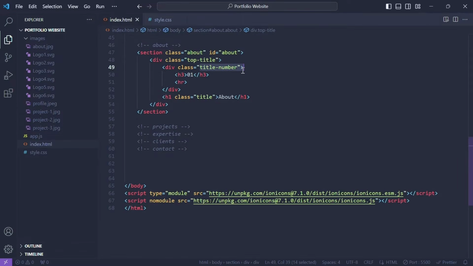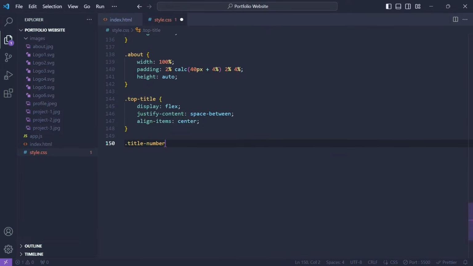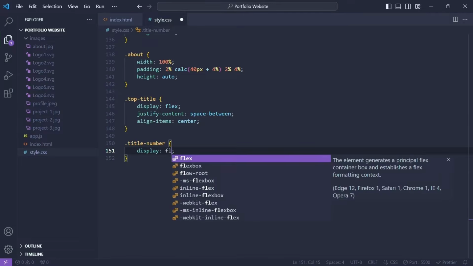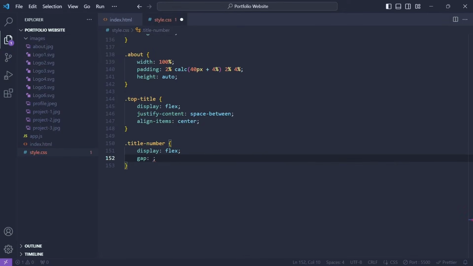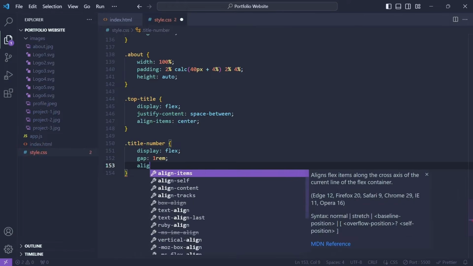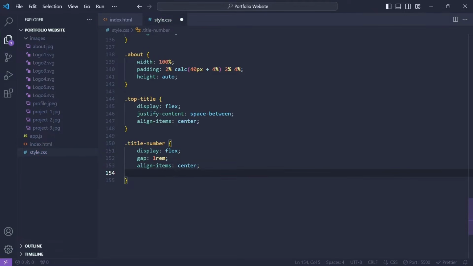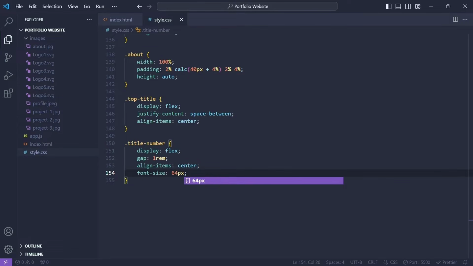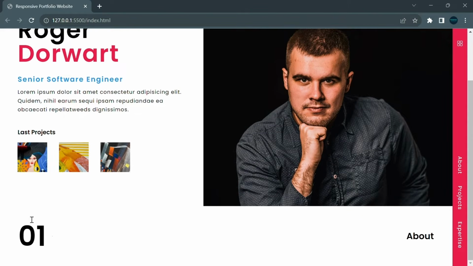Next, let's style the title number. In the CSS file, we add the title-number class. We've set it as a flex container with a 1 rem gap between its elements. The items are aligned vertically at the center, and the font size is adjusted to 64 pixels. This ensures a stylish and well-spaced presentation for our number titles. Now, take a look at the browser. Notice how the font size of the number has increased, and there's a distinct space between the number and the accompanying line.